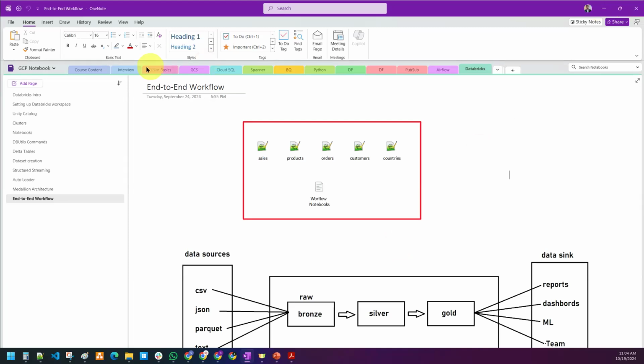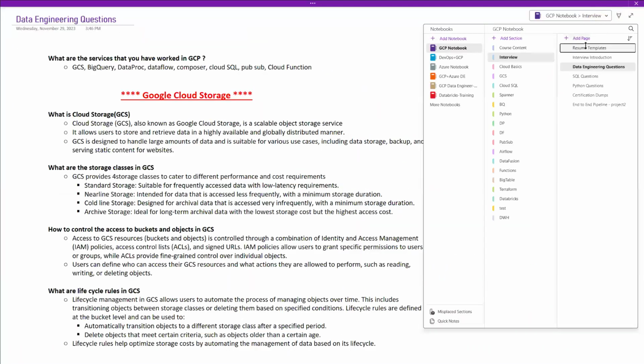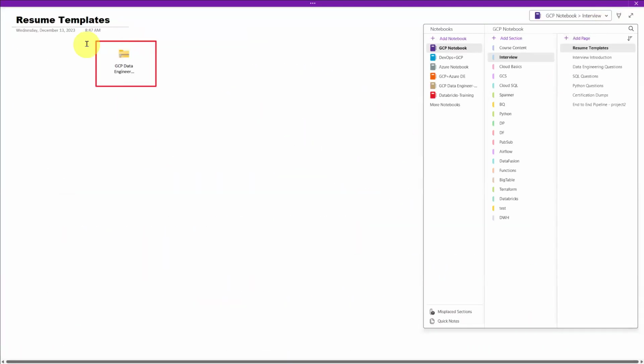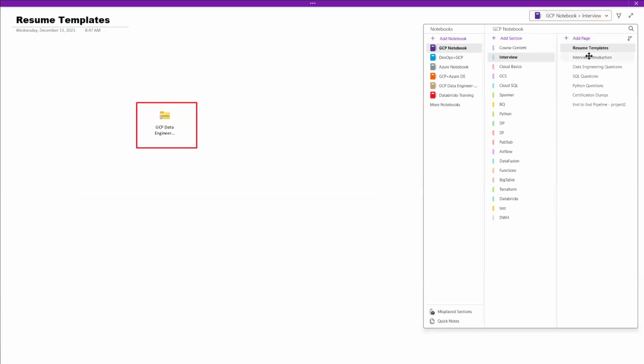So I have told you the course content. Once the course is completed, this is where you can come for the resume templates. The resume templates are also zipped here. You can also download them. You can create your resumes from the zipped resume templates.